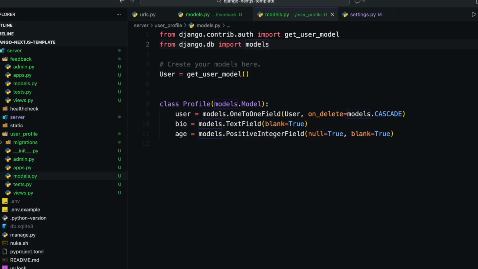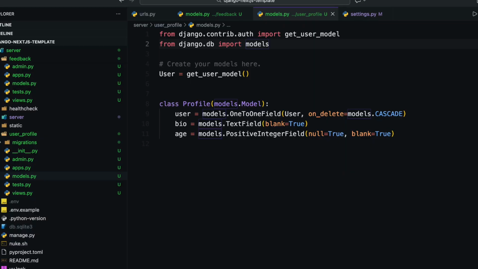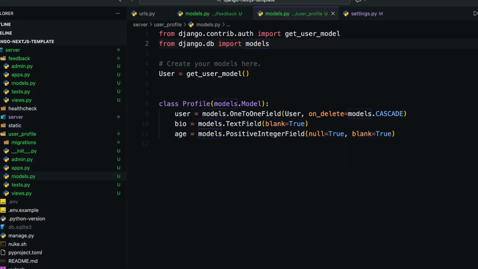Right, we're going to go into our newly formed user profile directory, and we're going to go into models. We're going to create our model. All right. Class Profile, models.Model. That's our first thing. Cool. What are we going to put in our profile? I think a bio. Bio, so text field.